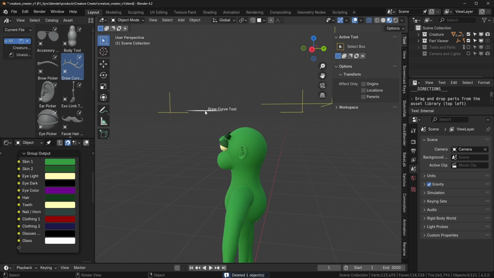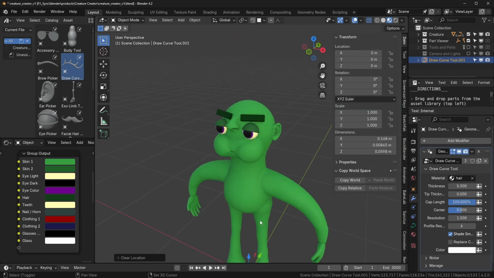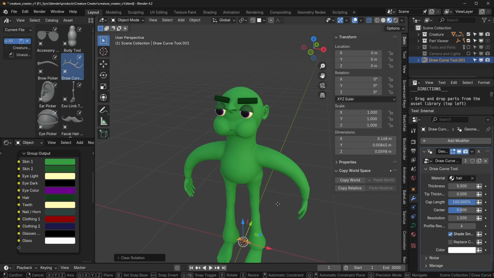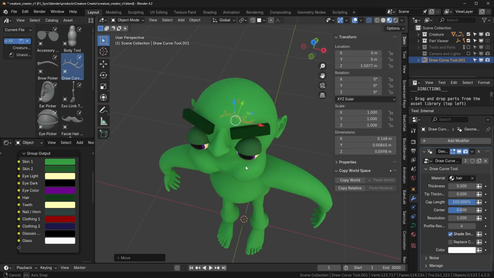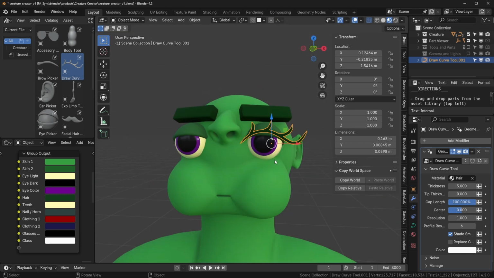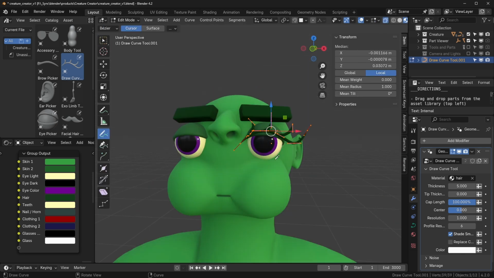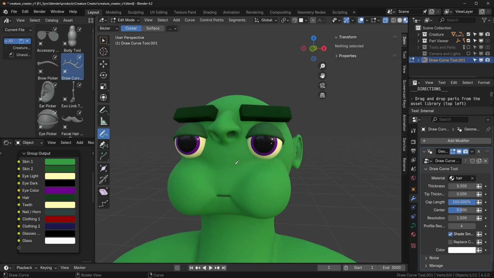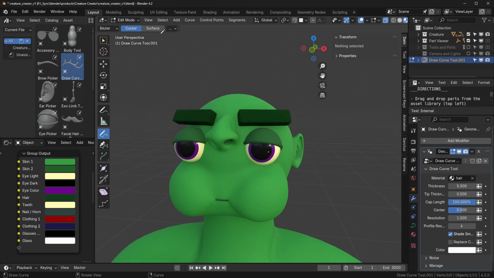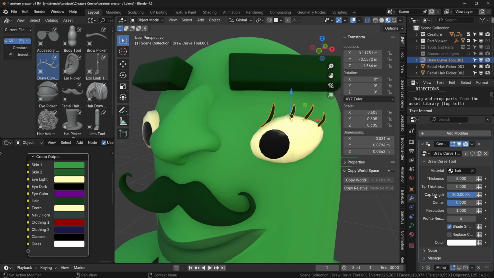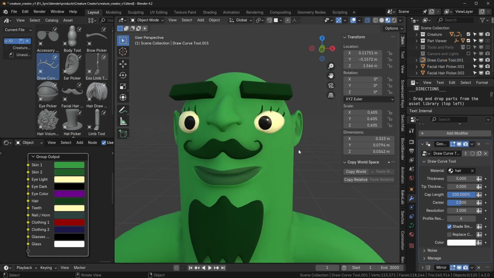The draw curve tool is a very simple tool. By default, I made it so it just looks like eyelashes. So you can get an idea for what you could use it for. Basically, it's the same idea as with the hair draw tool. It's just for drawing details and things like that. So I'll just come in here, delete it, just in edit mode, and then I'll draw on the surface, and we can draw some eyelashes or whatever, things like that.